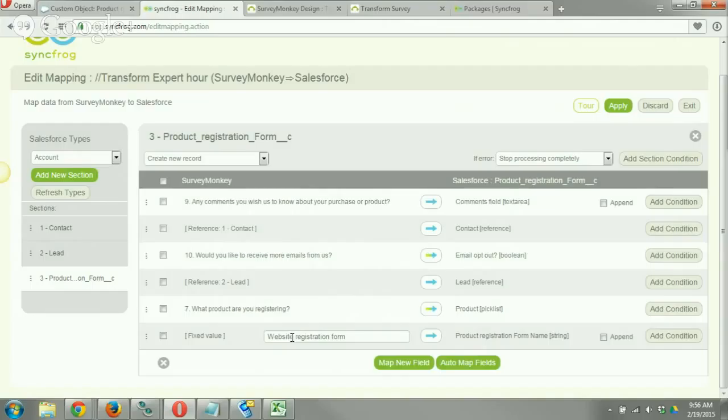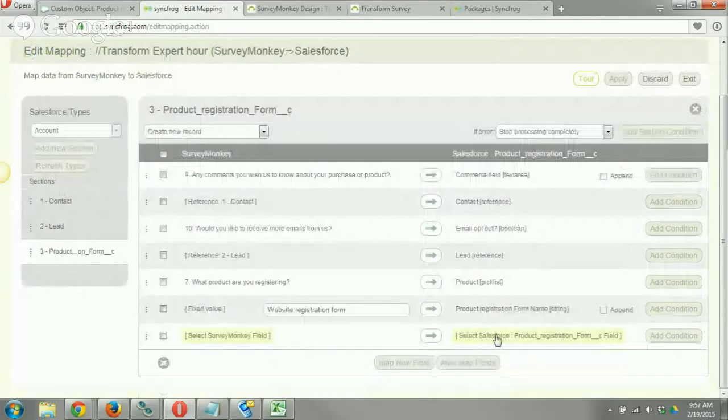So if you had multiple websites, you could say, this is Mr. Wizard's website's registration form, or if you had another property that you had, Miss Dr. Science's, even though they're both the same company, you could have different registration forms. So that's an easy way to tell.